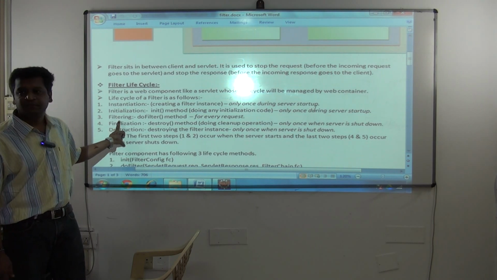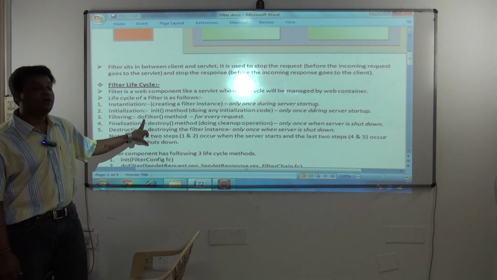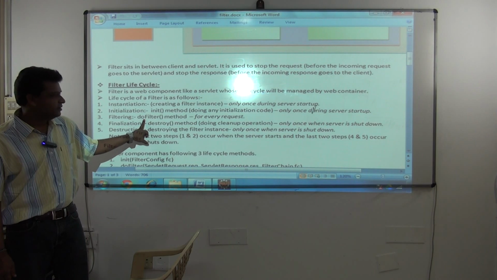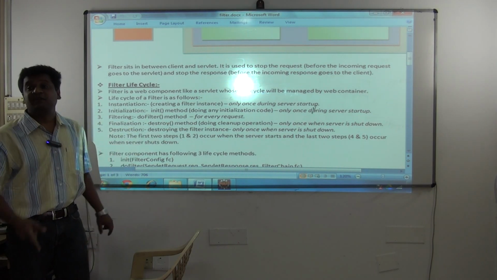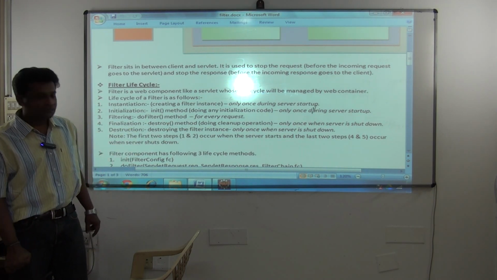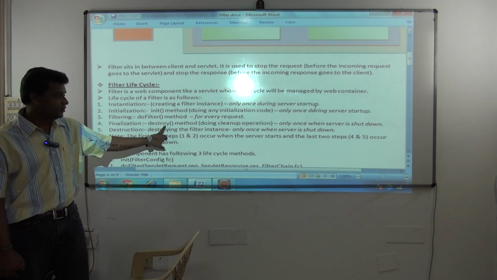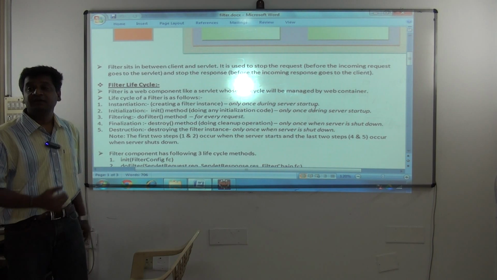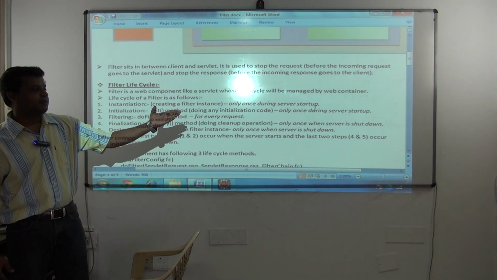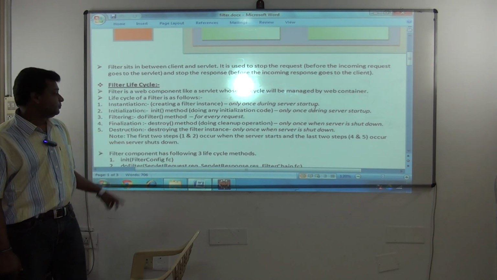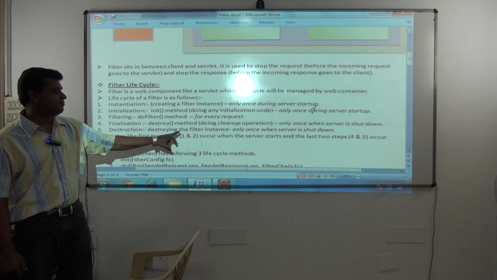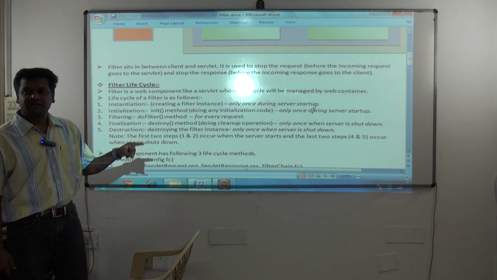Then filtering. Filtering is nothing but what? It is supported by whom now? doFilter method. And this happens for every request. I'll show you next. Clear? And finalization. Destroy is supported by whom now? Destroy method. And it is used for what? Doing cleanup operation. And that happens only when server is shut down. Destruction means destroying the filter instances only once when the server is shut down.